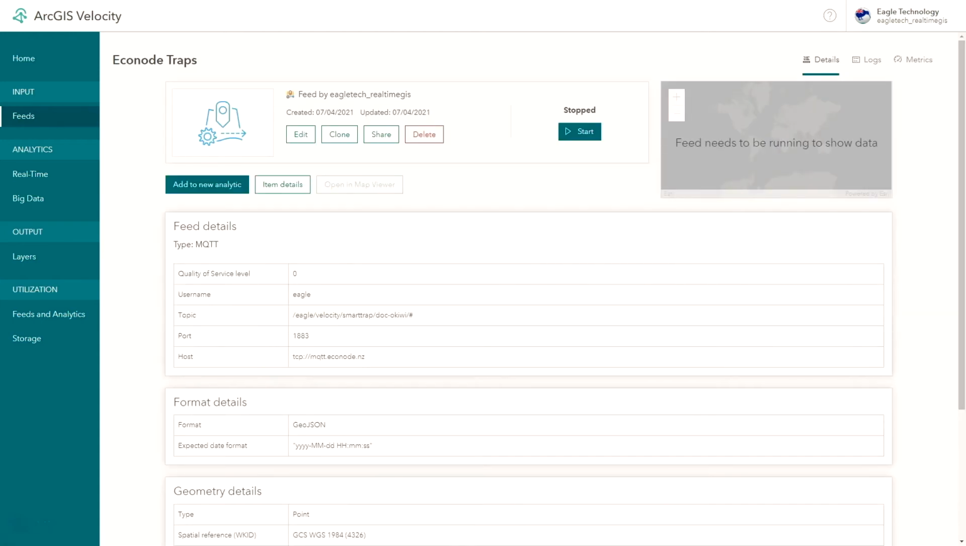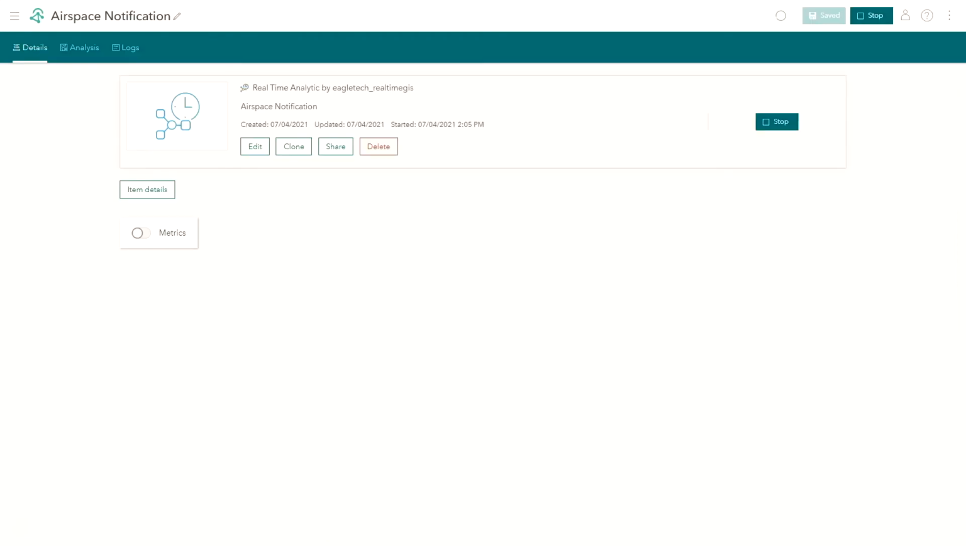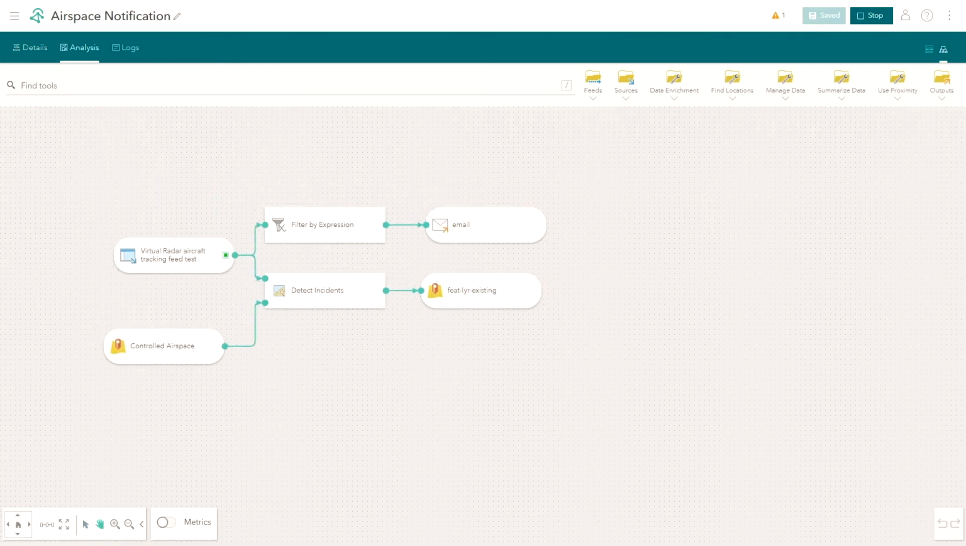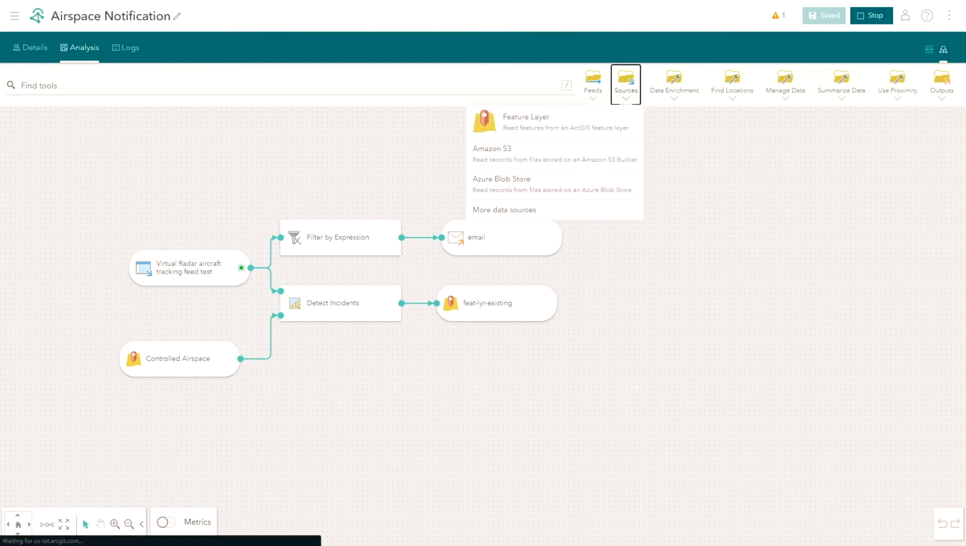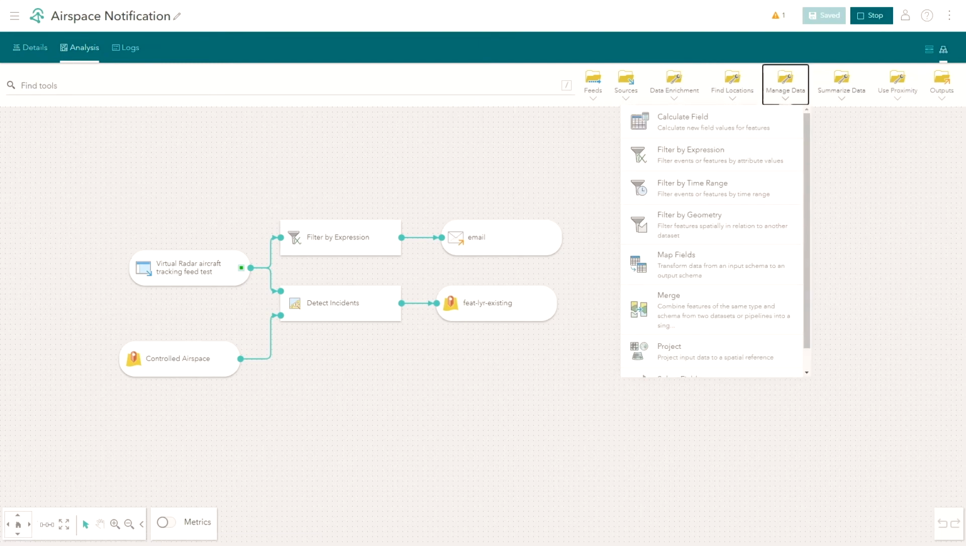Next, let's have a look at some real-time analytics. Here, we have a feed of live aircraft locations from an ADS-B receiver in the North Island. There's a wide range of tools we can use to process the feed, including tools to calculate motion statistics or to filter based on geometry and attributes.